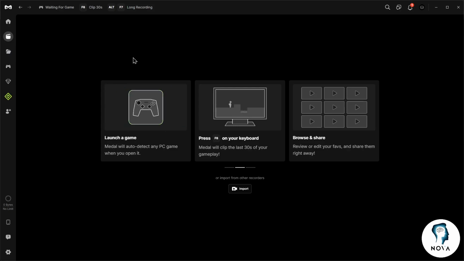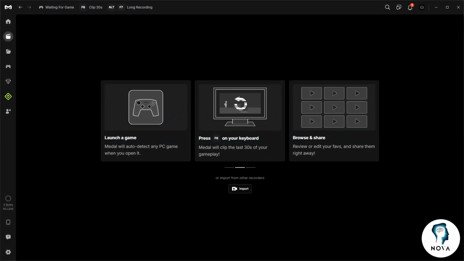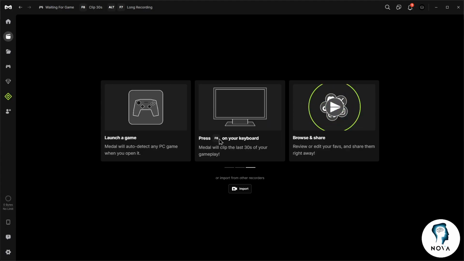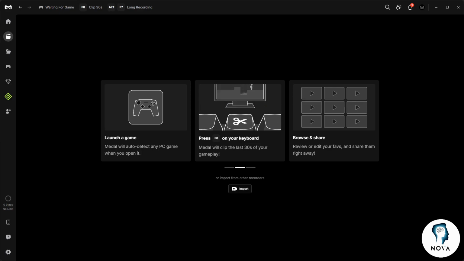In this video, I'm going to show you how to fix Medal not clipping. So, if Medal is open as an example, but nothing happens when you press the clip hotkey. The normal one will be F8, and of course the problem is usually one of these. Either it's going to be a wrong hotkey, you changed it and you forgot, maybe the game is not detected, or maybe Medal is not running as an admin, or maybe you have some low storage, or maybe a broken Medal installation. So let's check all of those one by one.